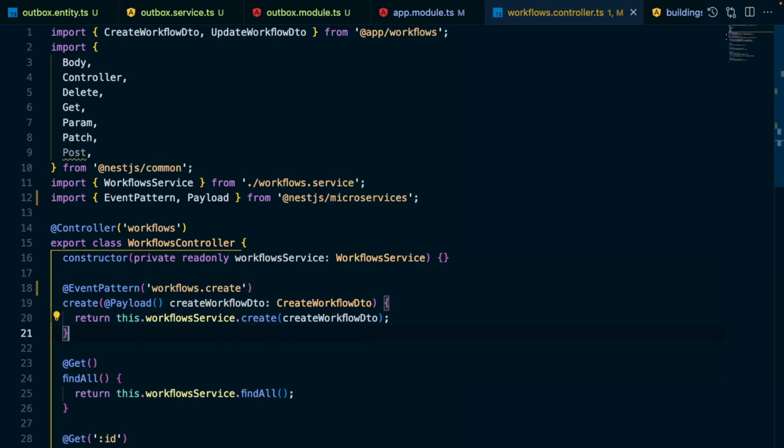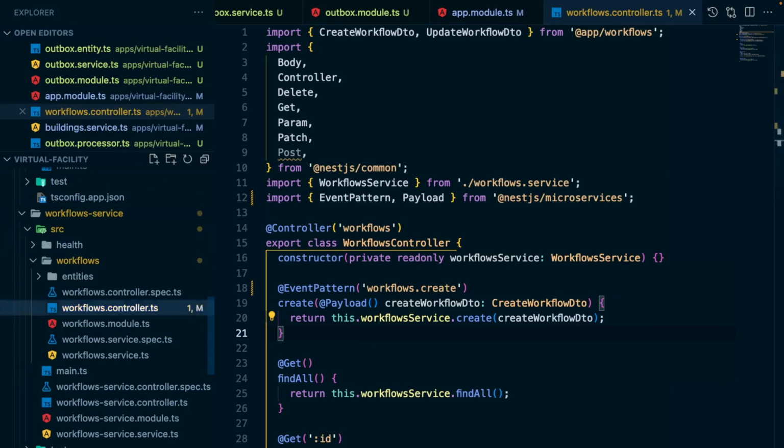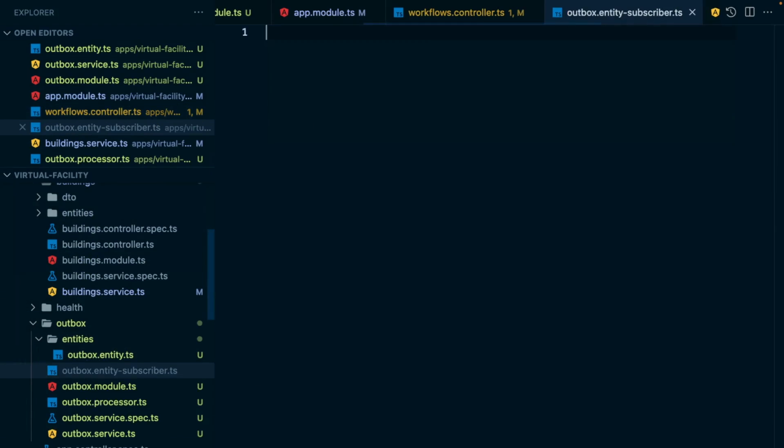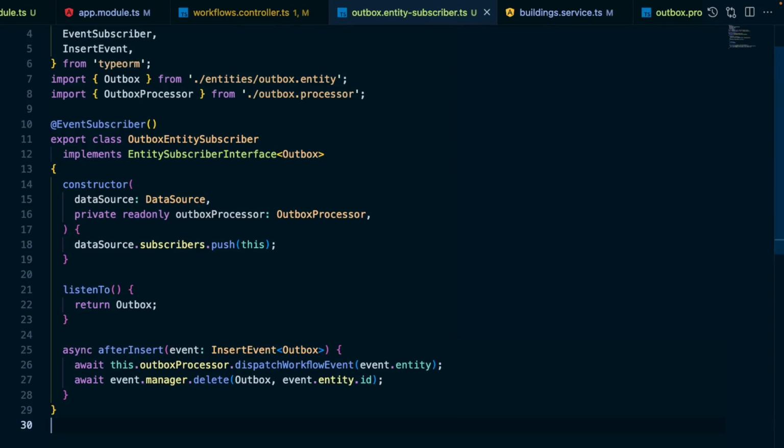Okay, so to begin with the entity subscriber approach, let's create a new Outbox entity subscriber TS file in the Outbox module with the following content. Let's break this class down so everything makes much more sense. First, we're adding this class to the data source subscribers array so that it can listen to entity events. The listenTo method indicates which entities this subscriber is interested in. Lastly, the afterInsert method is called after the entity is inserted into the database. In this method, you may have noticed that we also immediately dispatch the message to the message broker.